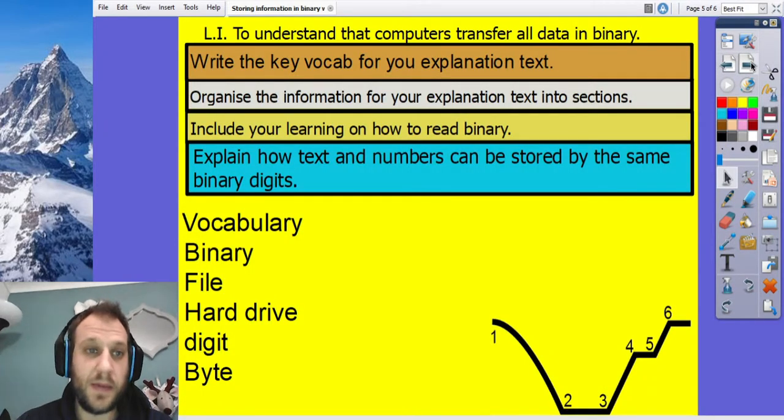Okay, so today, bronze, write your key vocab in. Know what vocab you want to use, know where you want to use it. Silver, organize the information into the right sections. So make sure that your sections are clear, that you know when you're going to talk about what.